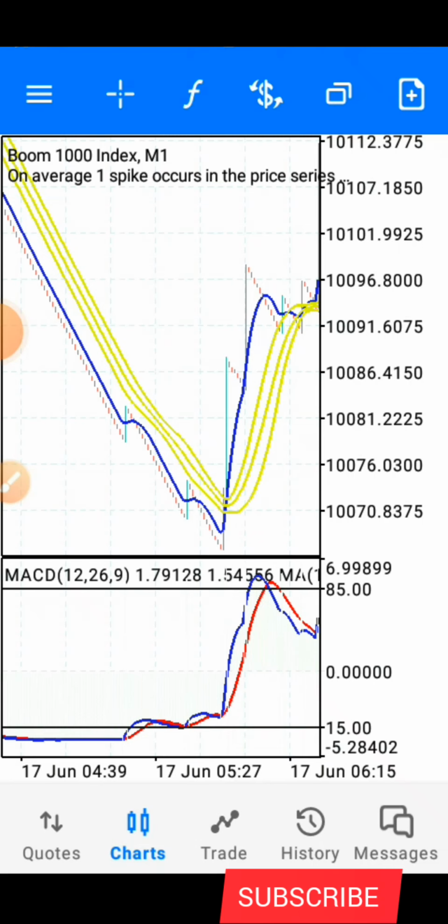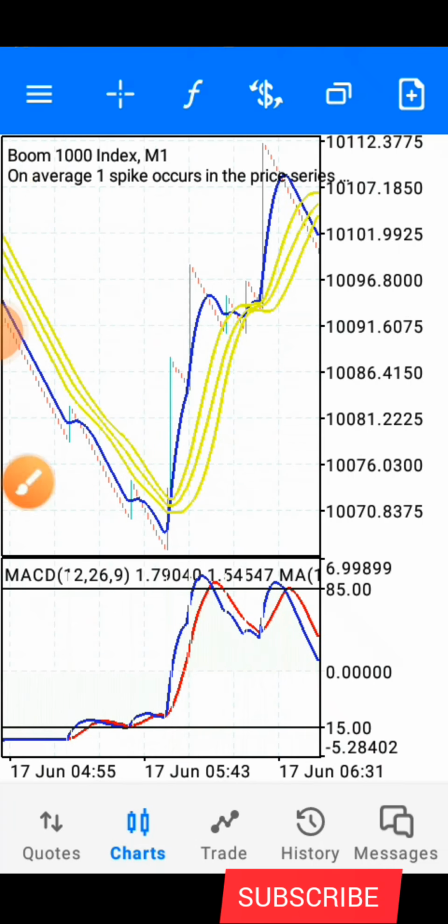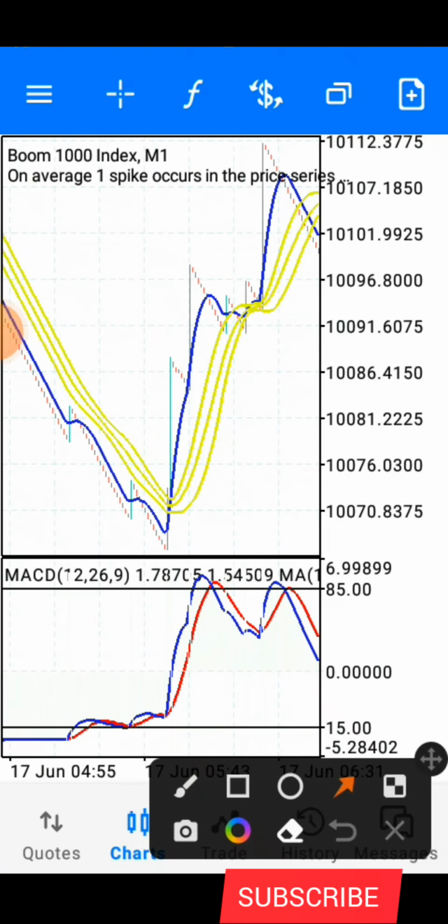Okay, and the spike that will come, you are going to make sure it broke through the blue and the yellow line. Okay, it's going to break through it above. Okay, it must break through it. So immediately there's spike and it breaks through the blue moving average and the yellow Bollinger Band.